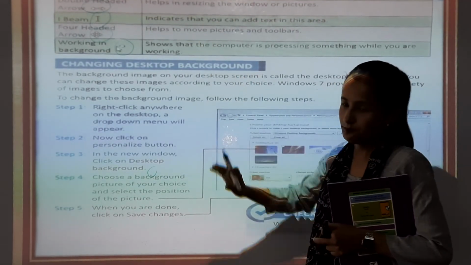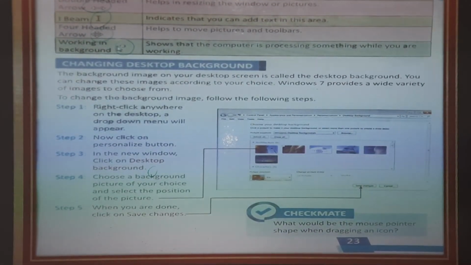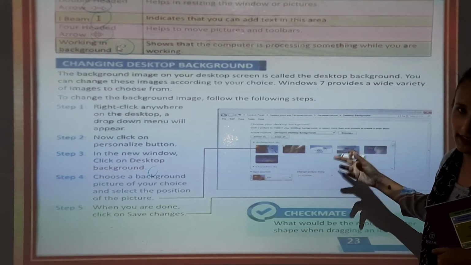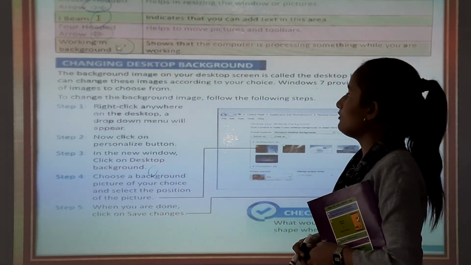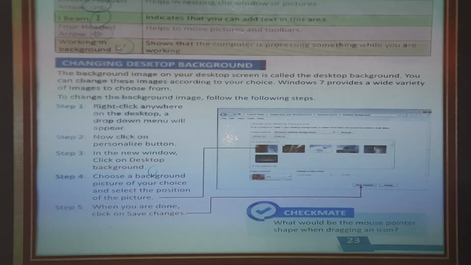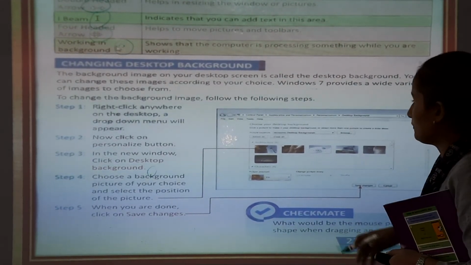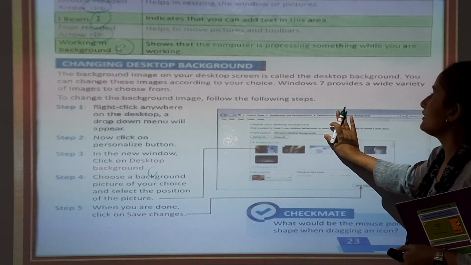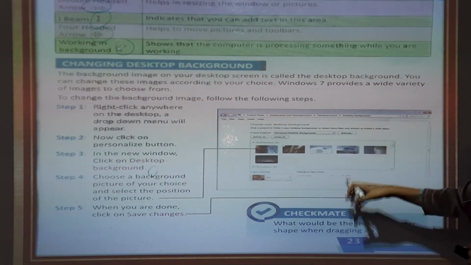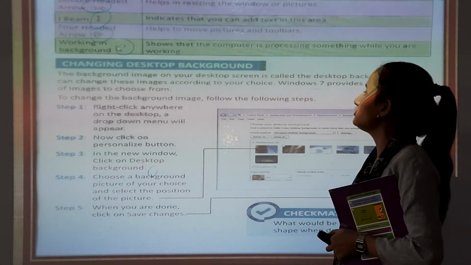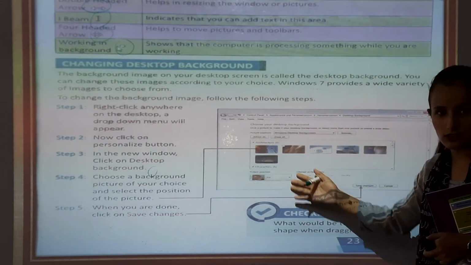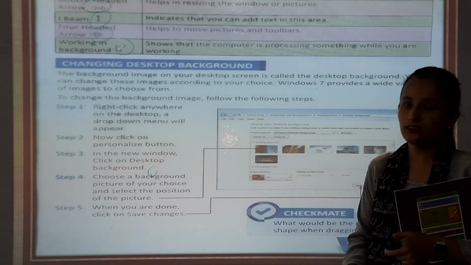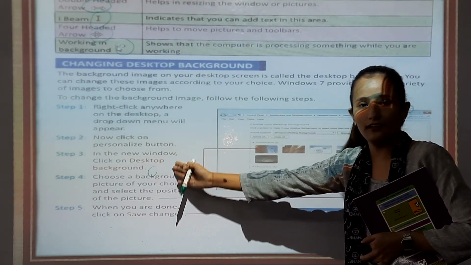You can see this. Now, changing the desktop background. How to change your desktop background? The background image on your desktop screen is called the desktop background. You can change this image according to your choice. You can change this background image also with the help of this hint.